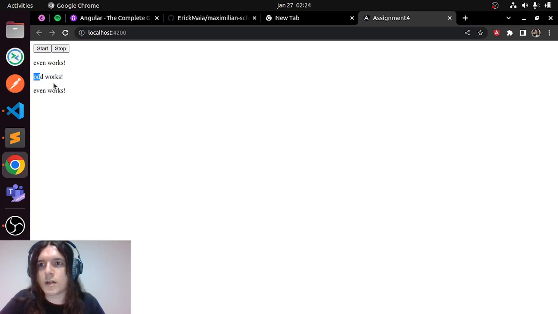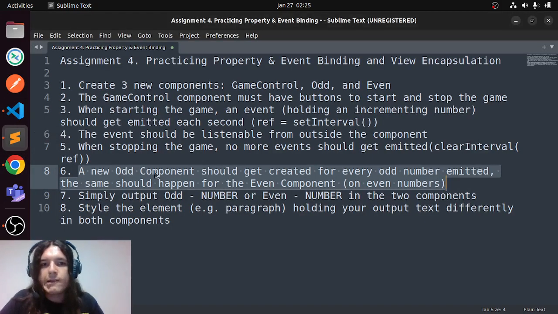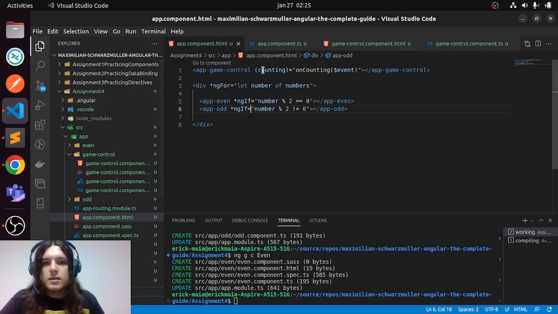0, 1, 2, 3, 4, 5, 6, 7, 8, 9, 10, and so on. Let's stop our counter. And it stopped here. So step 6 is complete. Let's go to step 7. Simply output odd-number or even-number in the two components. Let's go there.